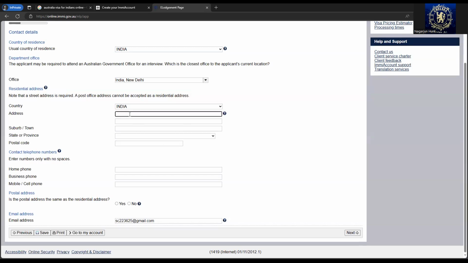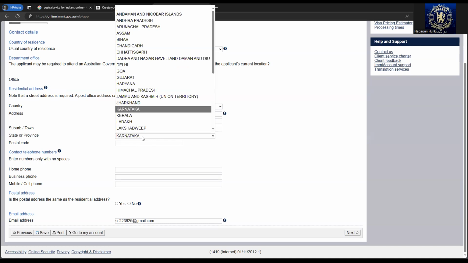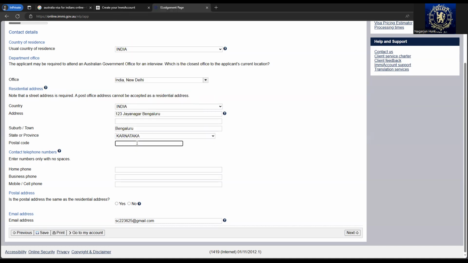So here I'll just select 1, 2, 3 Jayanagar, Bengaluru, and then town again I'll select as Bengaluru. State or province Karnataka. Postal code I'll just give it as 560076, and home phone. Yeah, that should do. And is the postal address same as residential address? Yes. So I'll just click on next.